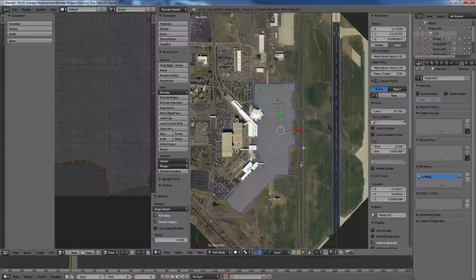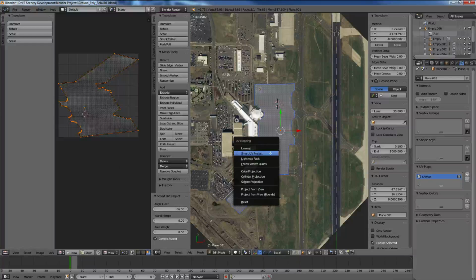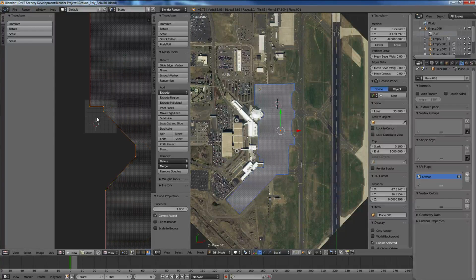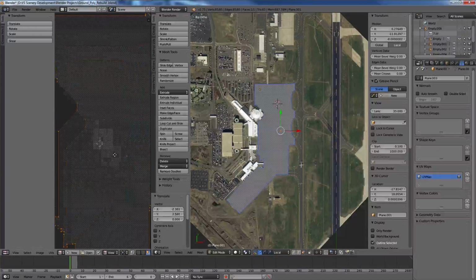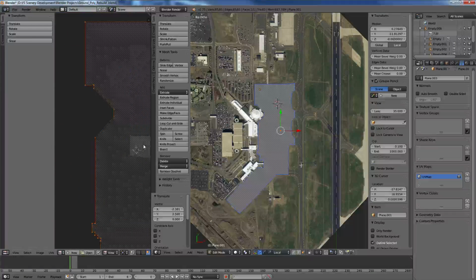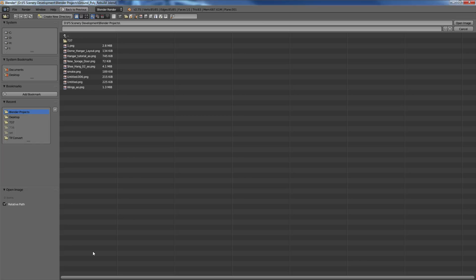Maybe a smart UV project. No, that doesn't look good at all. Let's see. Cube projection. Honestly can't remember which one I used in the tutorial, but I just picked the one that works, and this one seems to work. So we'll go ahead and use it. And it does look, let's see, it looks perfect. Okay. So I'm going to go ahead and open that texture.